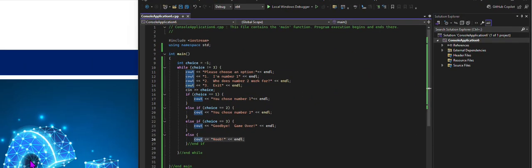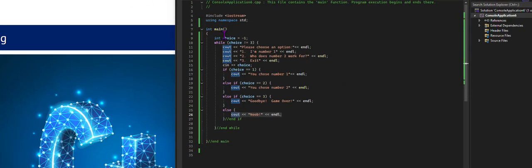So there's your quick rundown of loops with ifs.